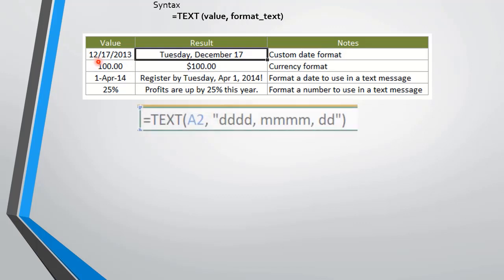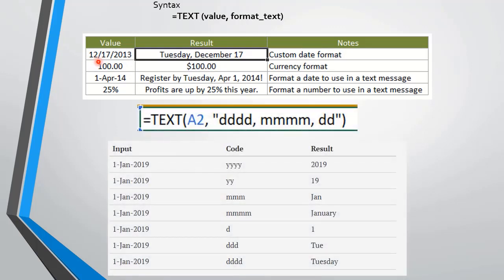Okay, we show all first. Like you see, 12/17/2013 is the value. So the result I want is to convert all of these to text, like this. So Tuesday means this date, March to Tuesday, right? So how to write like this?